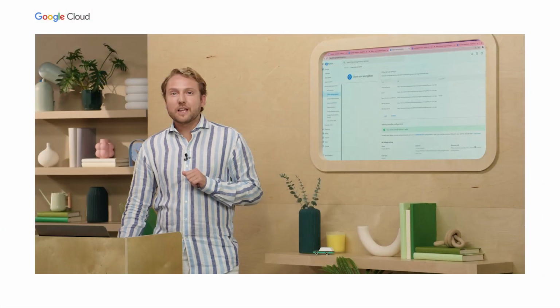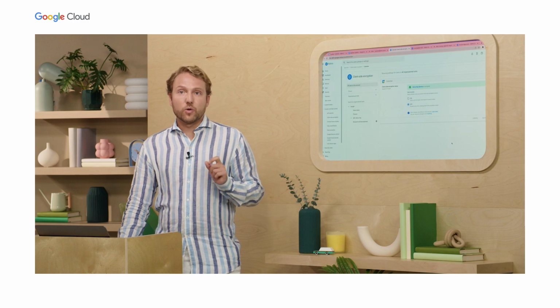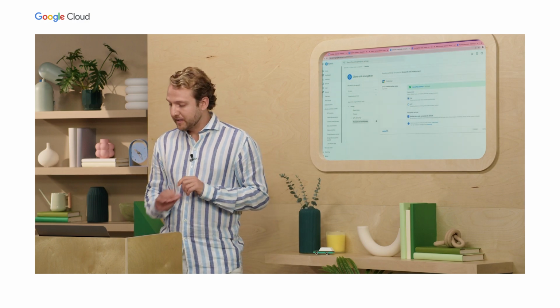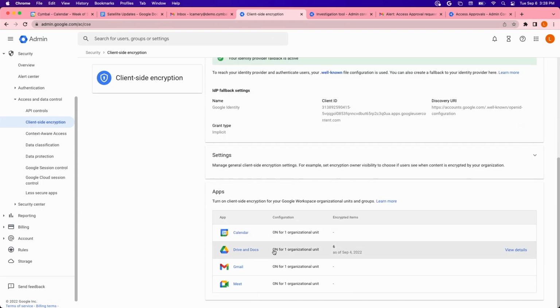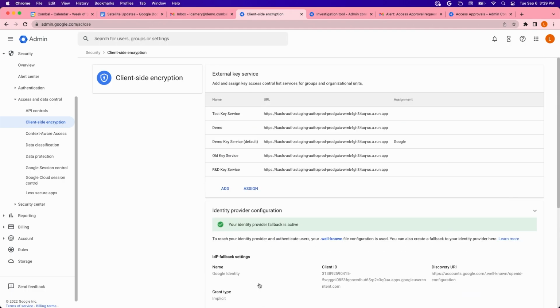So finally, I'm going to enable client-side encryption just for our R&D organizational unit, since that's where we need to achieve export control compliance. So I'll turn it on, I'll enable it by default, and I'll hit save. And I'm gonna do that for all of our apps, Drive and Docs, Calendar, Meet, Gmail, but only for our R&D organizational units. And now I'm done.